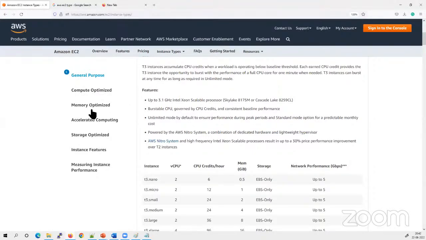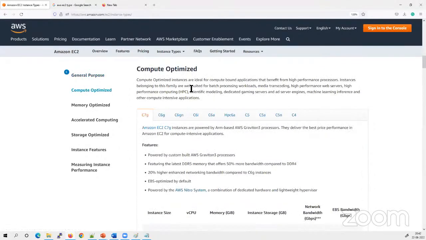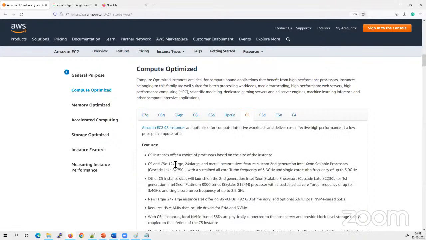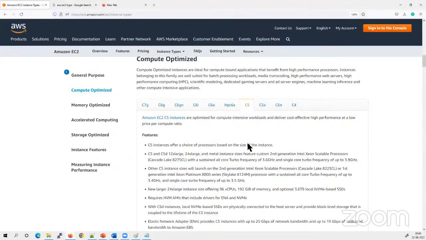Then we have compute optimized. Compute optimized instances are ideal for any compute bound application that will benefit from a high performance processor. The compute family is denoted by the letter C, and you can see the C7G is the latest family here. This is Graviton based, but if you look at the C5, which is Intel based, and this is the latest one.